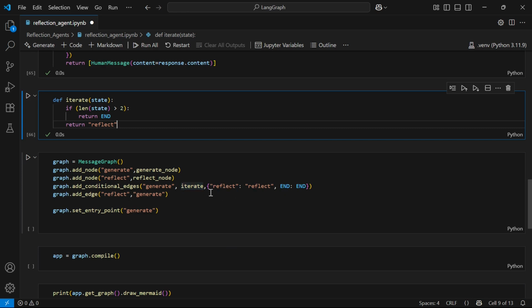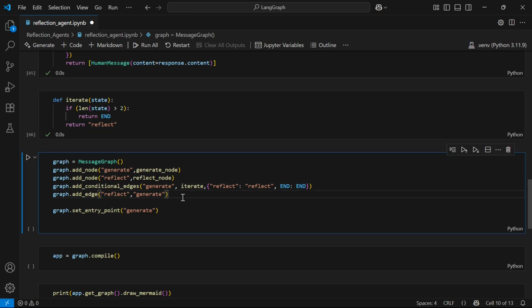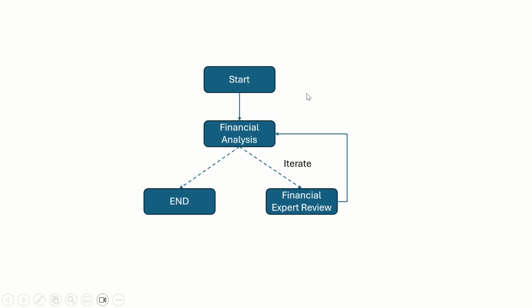This is the conditional edge, so it can branch off to the reflect node until the iterations are complete, and once they are complete, it will branch off to the end node. That means the process is complete. Finally, once it is at the reflect node, it will branch back to the generate node, as we saw in the diagram. Let's take a look at the same. We can see here it can branch off from the financial analysis to the financial expert review or the end node, but from the financial expert review node, it can go only to the financial analysis node. So this is a normal edge, and these are conditional edges.